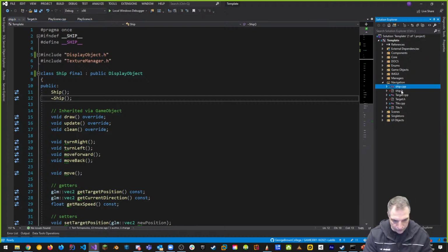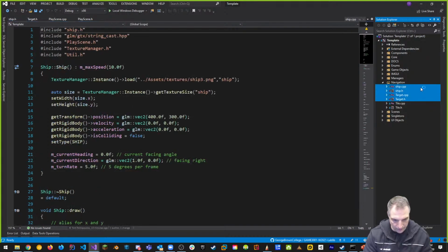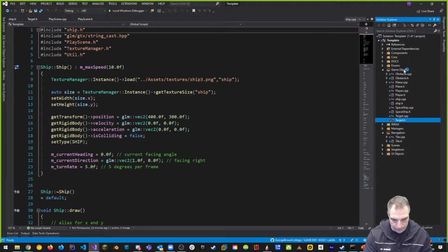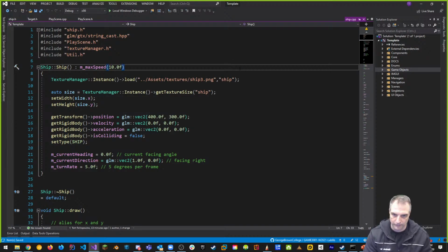And then I want to take my ship and my target and drag and drop them back into the game objects class, filter. And the only thing I have in my navigation now is my tile because I don't care about anything else in it. Okay, so I just removed the navigation class is all I did. I backed it up.